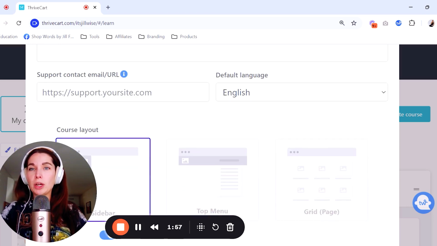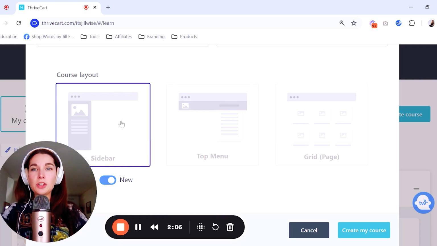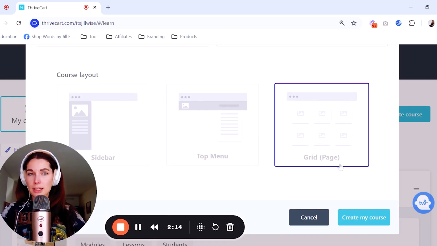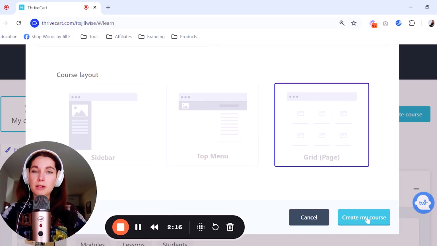Things like your support and contact email, this is going to be like if you have a team email or that kind of thing, so that people can contact that support. And then you get to choose the course layout. There's the sidebar, the top menu, and the grid page. I personally like using this one. So I'm going to take you around that one, and I'll click create my course.